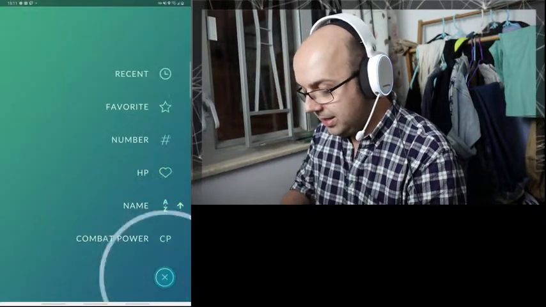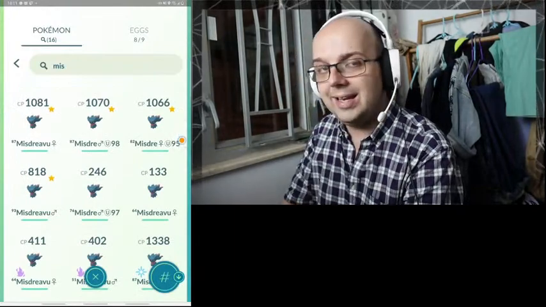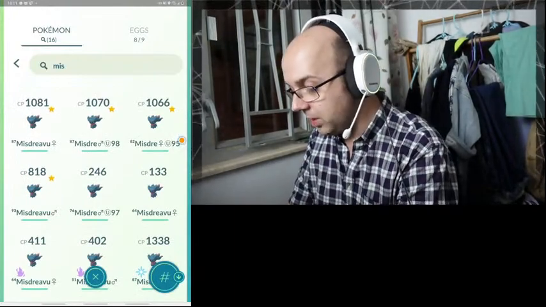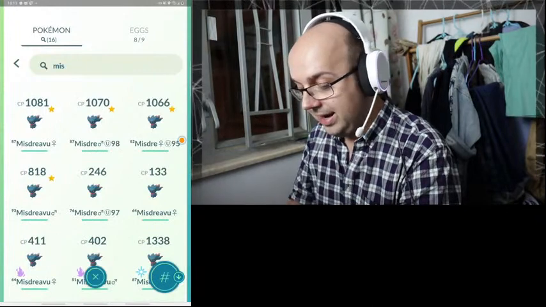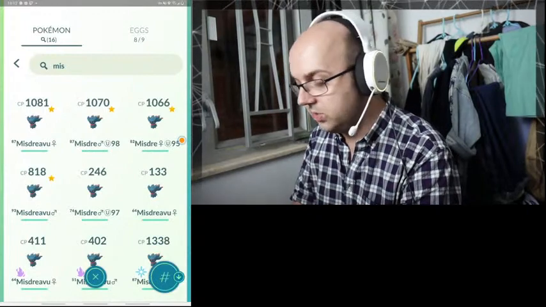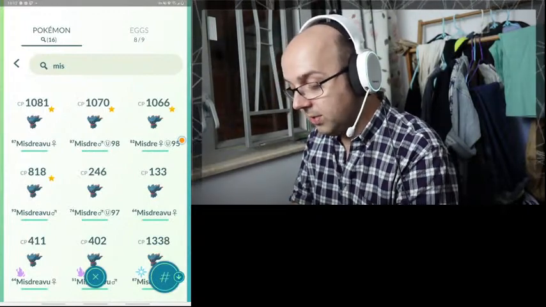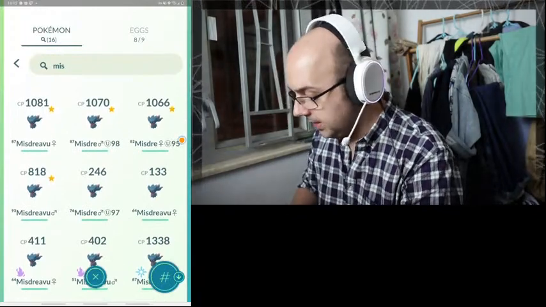Now, you can see here, if I sort these by number, you can see quite easily a little bit of information about each one. So I can see clearly here, my first Mischievous is an 87, female, and probably not suitable for PvP. The second one and the third one are, so I don't want to delete those.